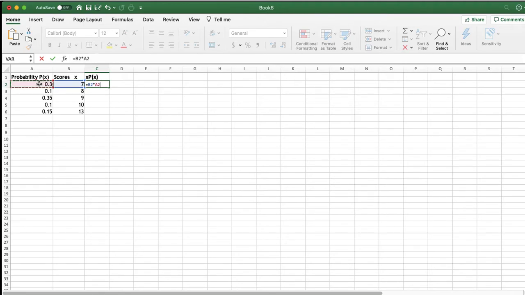So you end up having equals B2 star A2, which means multiply what's in cell B2 by what's in cell A2. So if I hit enter, I get a 2.1, which makes sense, I believe, because 0.3 times 7 is 2.1. So you think, oh, I got to do that for each row.